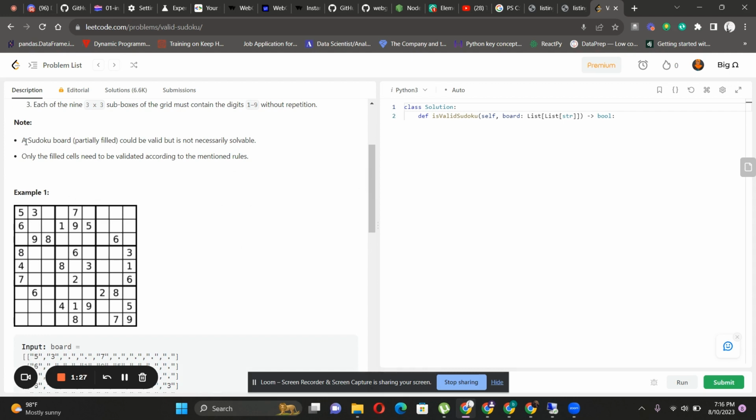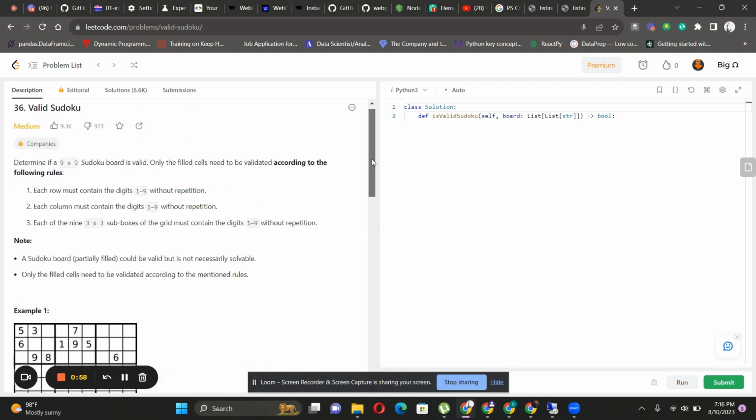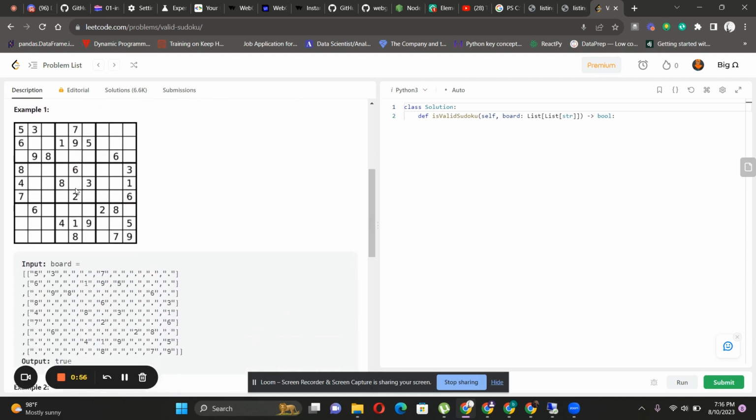We have been given a note: a Sudoku board partially filled could be valid, but it is not necessarily solvable. This is the Sudoku, and it is partially filled, like not all the cells are completely filled. And only the filled cells need to be validated according to the rules. We just need to focus on the provided example, and we don't need to put in any value. We just need to follow the instructions and validate the given values.